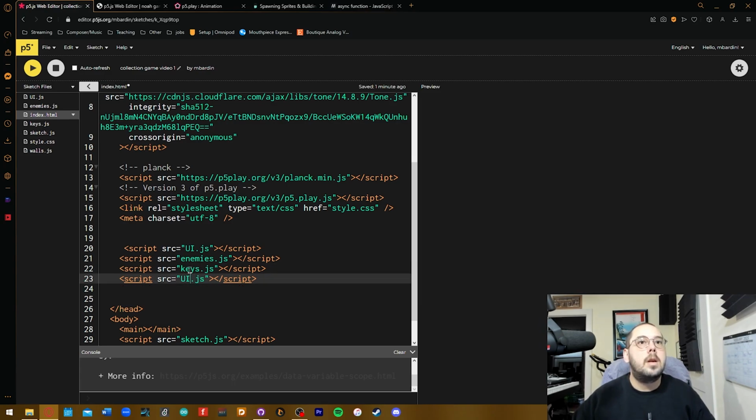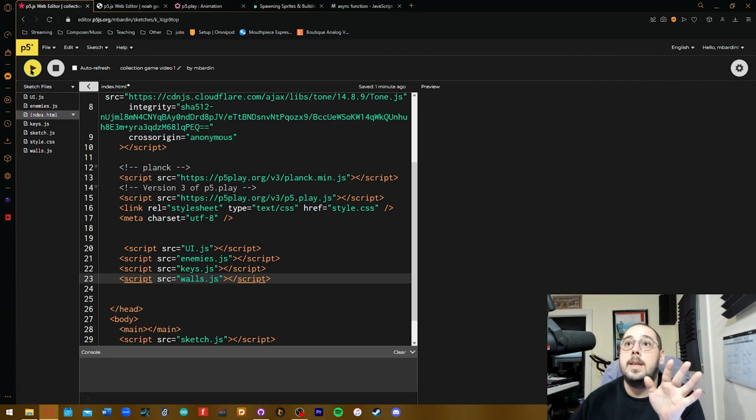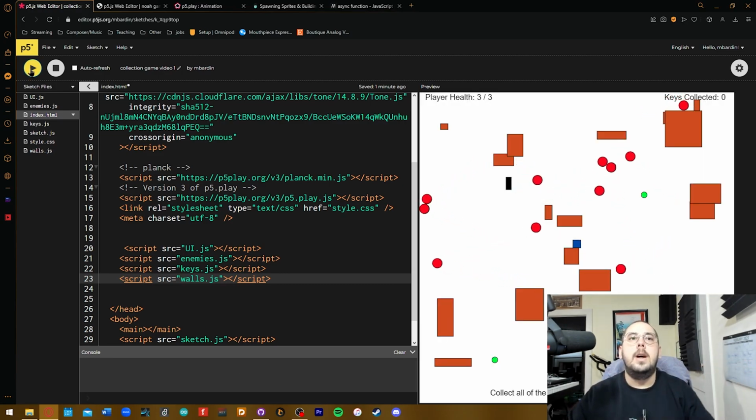Keys. Wall. Let me just make sure. UI, enemy, keys, wall. Okay, that should be it. So we run this. It's all working now.